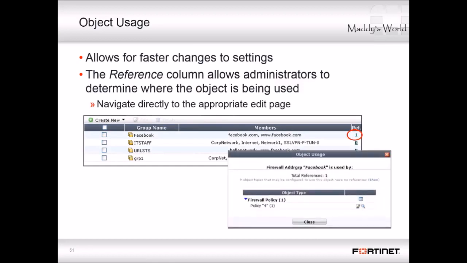An object cannot be deleted if it is already in use. A VPN, address object, interface, etc. The GUI provides a simple way to find out where in the FortiGate's Unix configuration an object is being referenced.